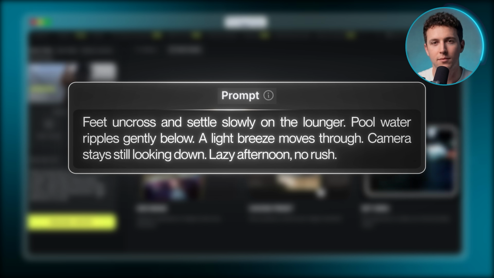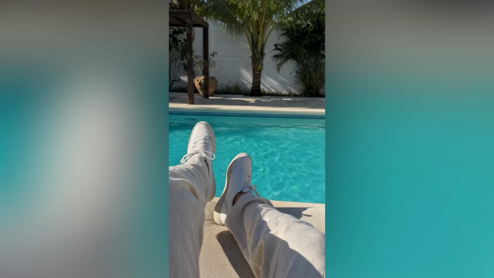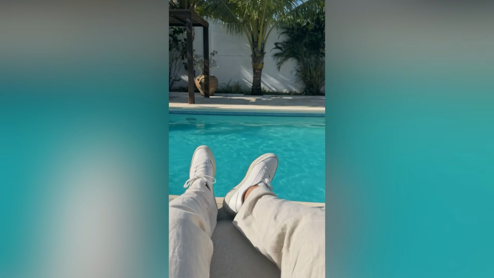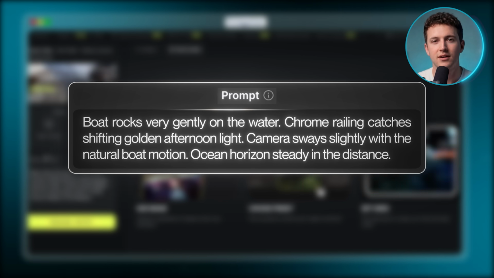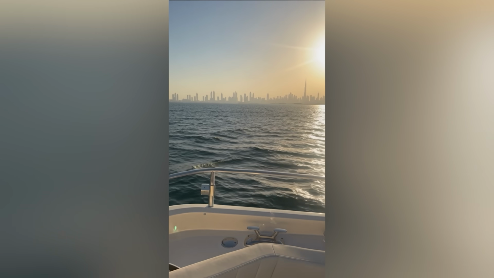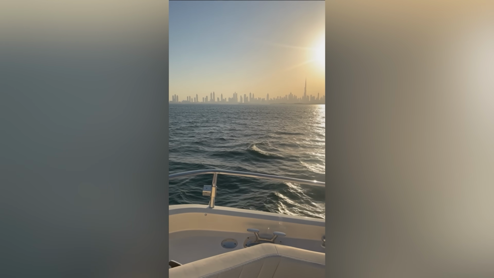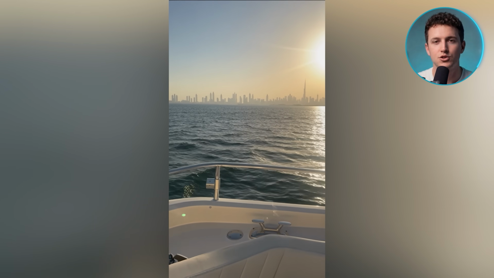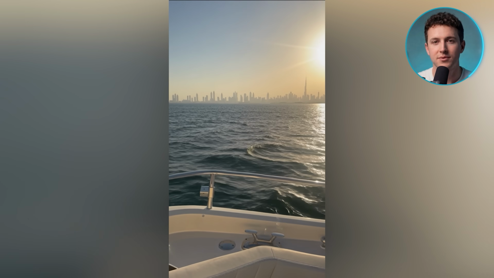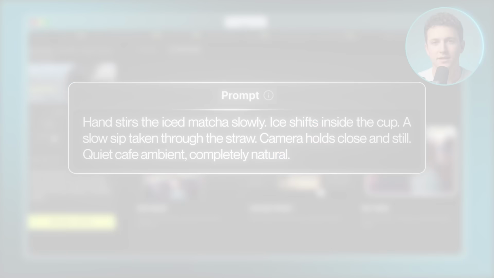Then we've got the sixth prompt, and let's hit generate. This one's clean too, with barely any movement, and the background sounds match it perfectly. On to the seventh prompt, I'll hit generate. It looks exactly like you're cruising on a yacht on the Dubai coastline, with all the skyscrapers far off in the distance. And you can hear the wind too, which makes it look very realistic. And finally, the last prompt.